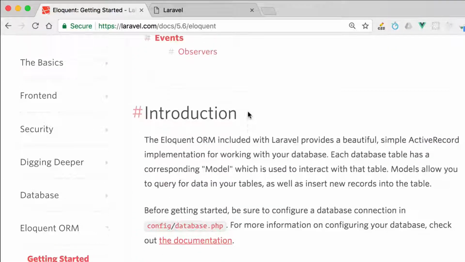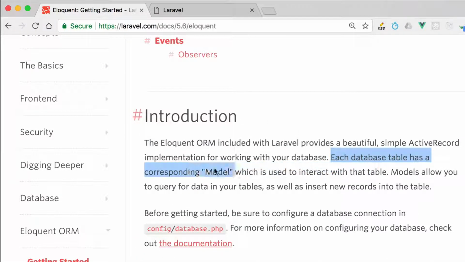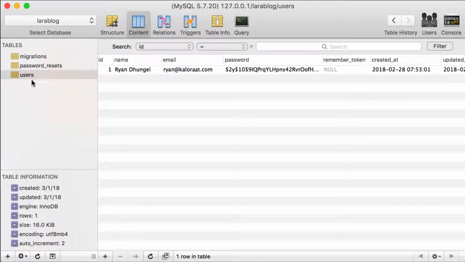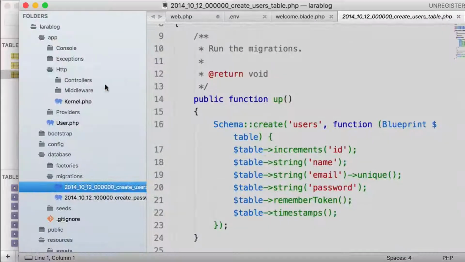Okay, so I just want you to keep this in mind. Each database table has a corresponding model. In our case, the users table has the corresponding model called user, which is used to interact with that table. If you also notice another thing, this table is called users, our model is called user. By default, whenever you create a model, the corresponding table for that model is in plural form. So for user, it will be users.